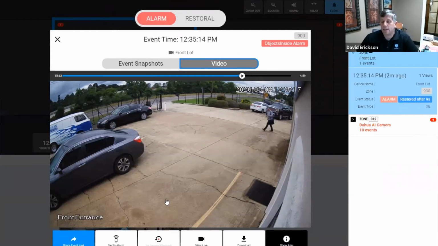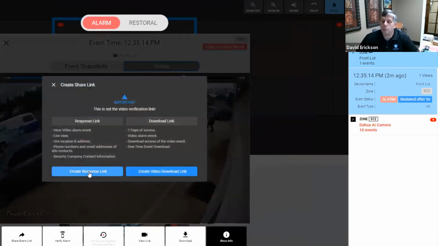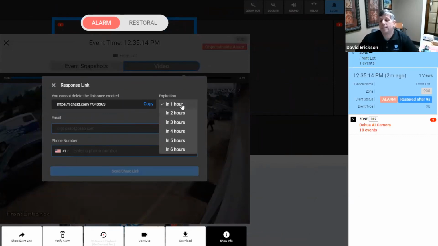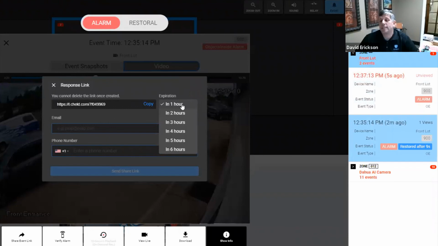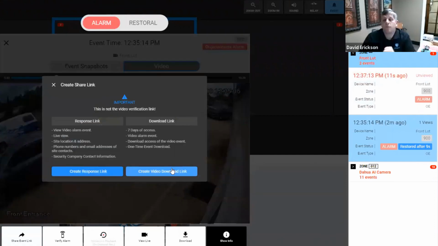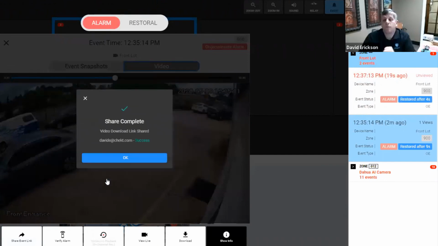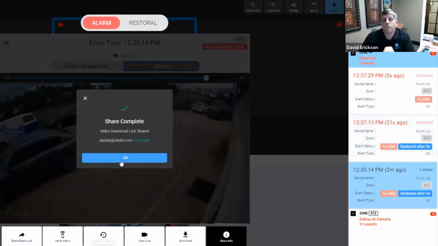So at any time I can click on share event and I can create what's called a response link, and I can type in the cell phone number of a guard response service or an email address, and I can define how long that link is active for. So now I can push an email or a text message to any responding agency. They'll have access to the event, they'll have access to the address and all of the property contacts for that location. And then additionally, if I needed to share this event for someone to download, I can just quickly send an email to the predefined contacts or type in an email and hit send. And now I've just pushed that event to a contact if necessary.